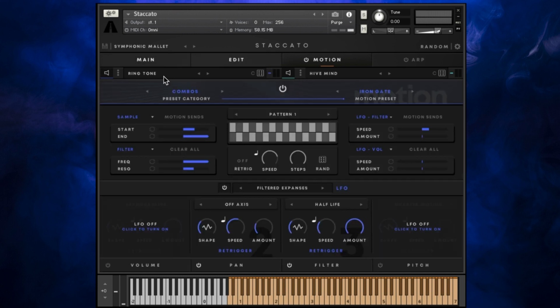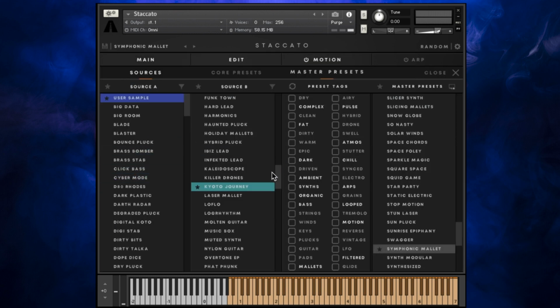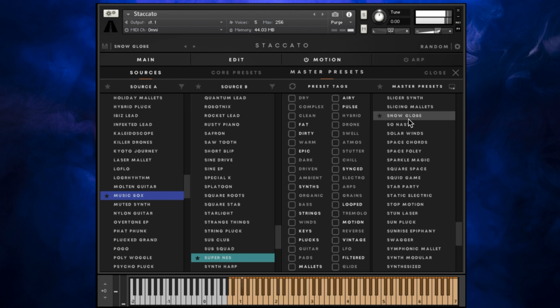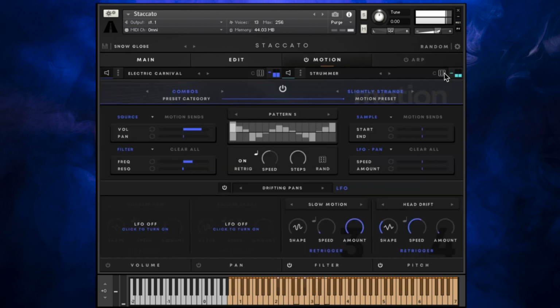Right now I have it turned off. Let's bring back a regular preset. Let's go to brass. Let's go to master presets. We'll go to snow globe. Let's see how that sounds. There we go.